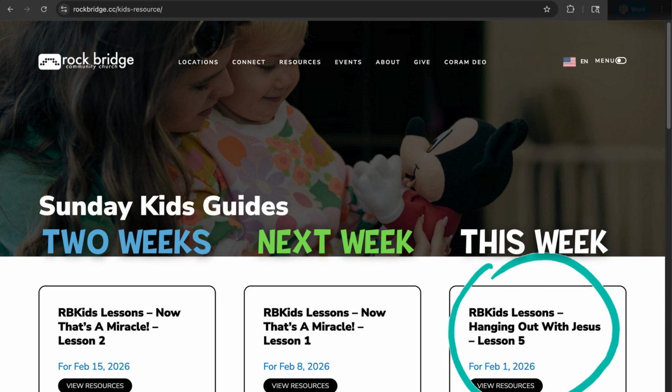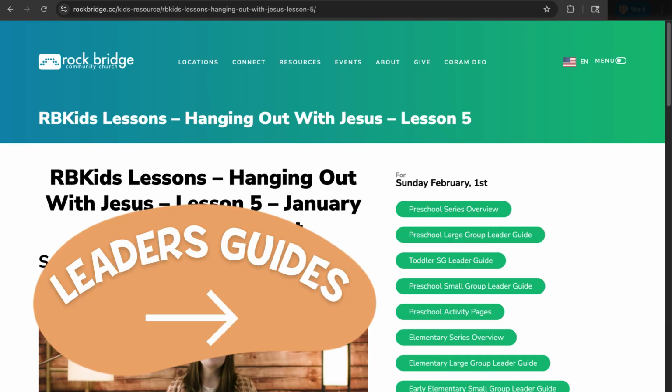As you see, they're labeled out by lesson and they also have the date on them. I circled the one which is this week, and that I'm going to show you. We always have 3 available at all times. Okay, so this is what you'll see, and over here on the right side, you will see all these green little bars. Each one is a different leader guide, and some of them show the activity pages and everything.